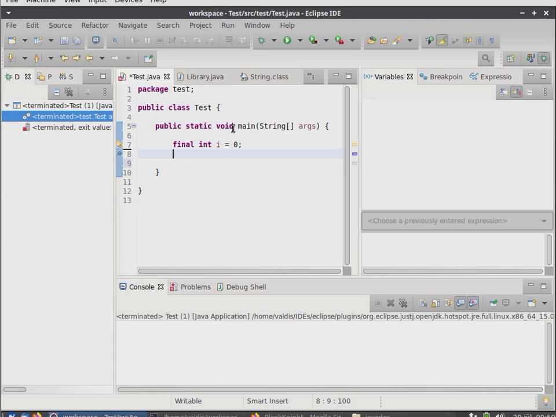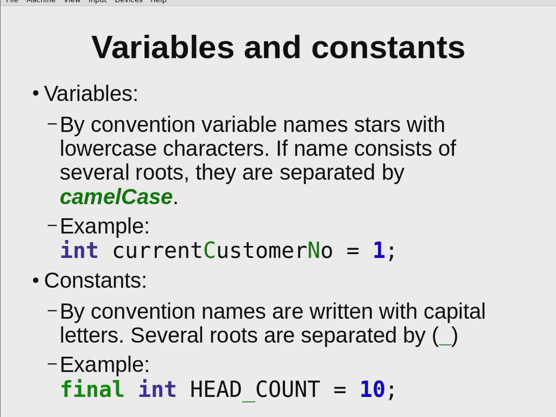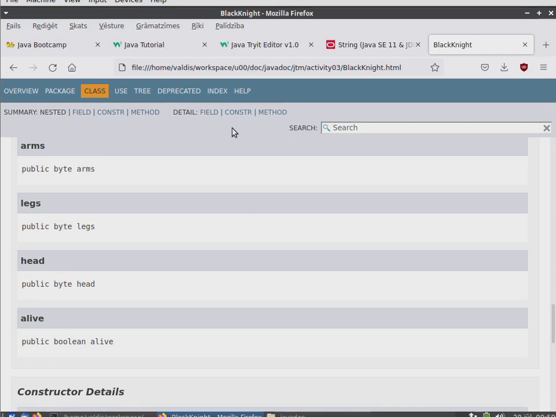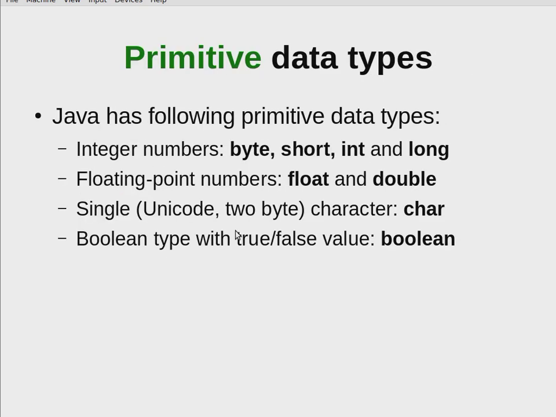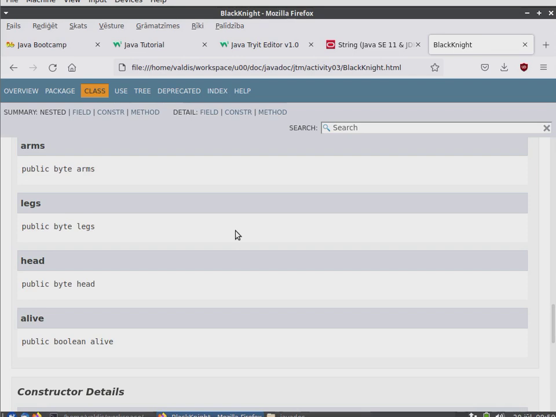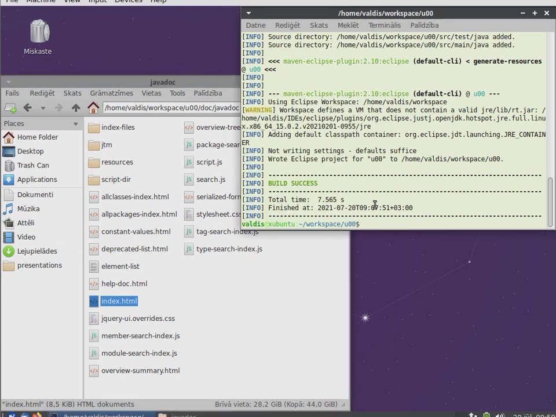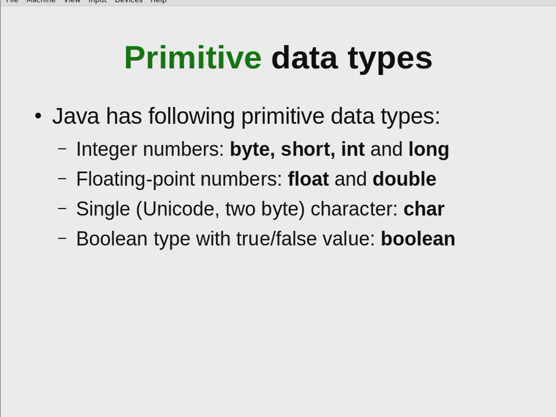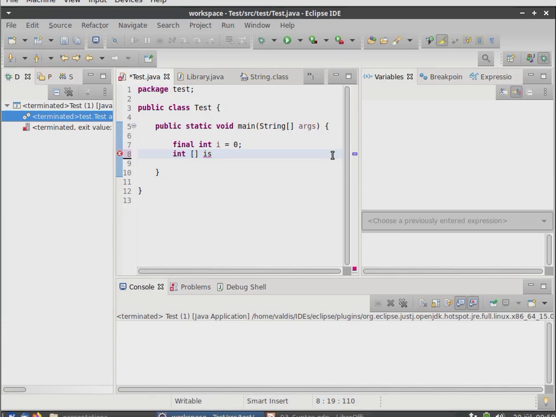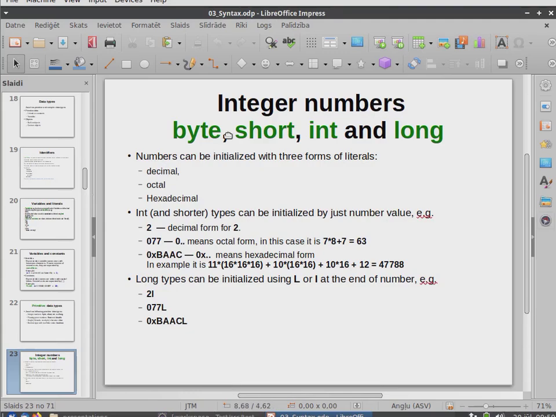For example, where my Eclipse went. What did I press there?